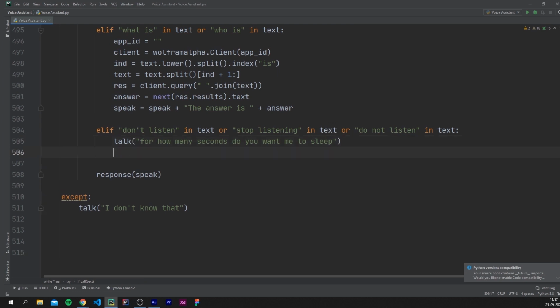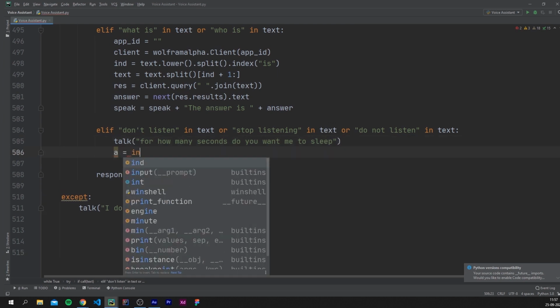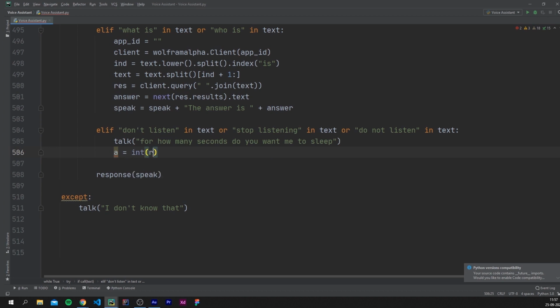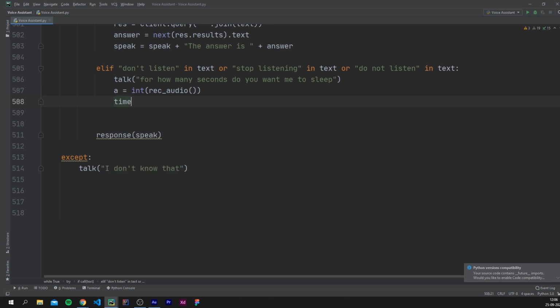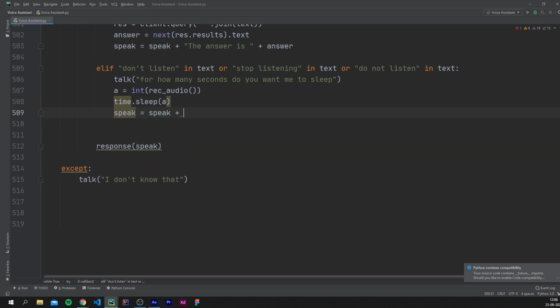In the next line, let's define a variable called a. a equals int of record_audio. Now on the top, import time. In the next line, time.sleep(a). Here we use sleep to stop our program from listening to us. In the next line, speak equals speak plus str(a) plus " seconds completed. Now you can ask me anything."